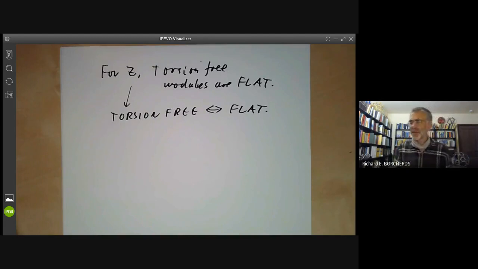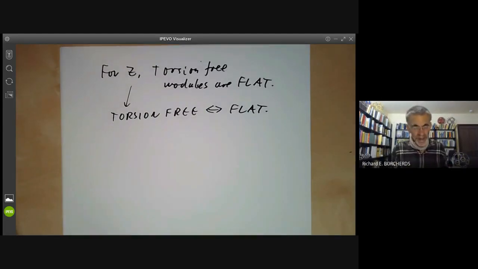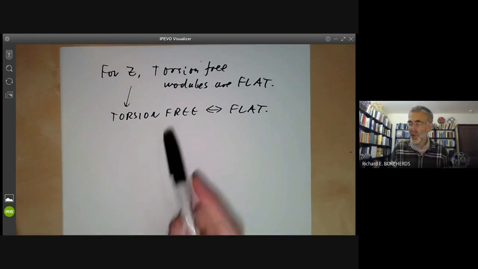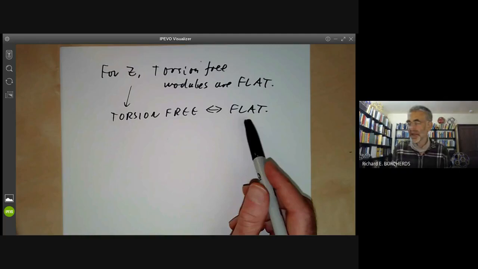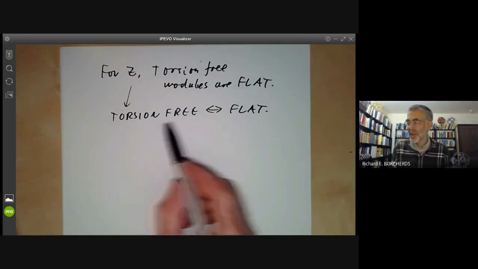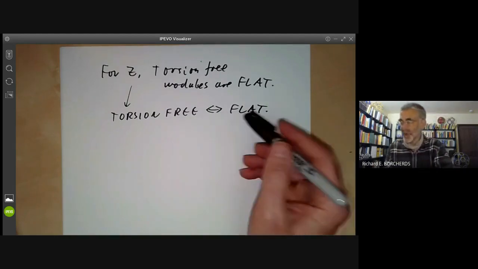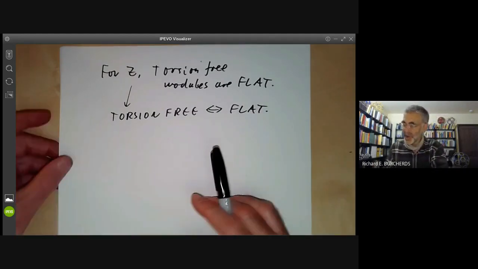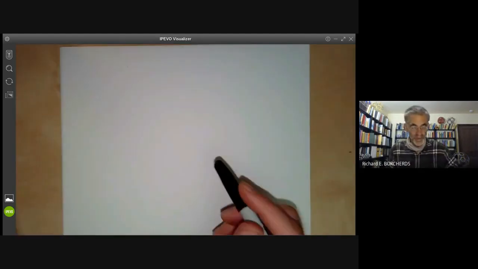So why don't we just use torsion-freeness instead of flatness? Well, it turns out that for most rings, torsion-free doesn't mean flat. We'll see lots of examples later on. And torsion-free modules don't really behave all that well, but flat modules do behave very nicely. So we should use flatness, not torsion-freeness in general.